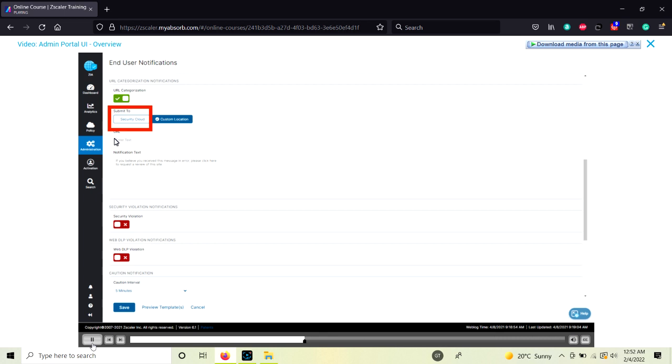For example, the company has a policy to block access to gambling sites. An end user tries to access a site and the site is listed in the gambling category and access is blocked by the no gambling policy. If the end user requests a review, the administrator has chosen to send the review to ZCALER by selecting the security cloud option here.